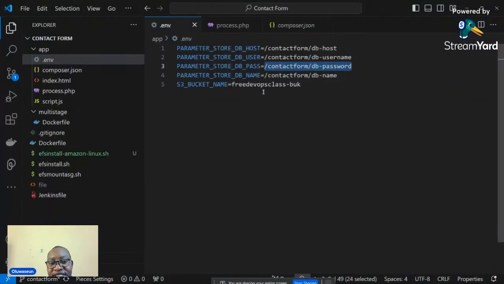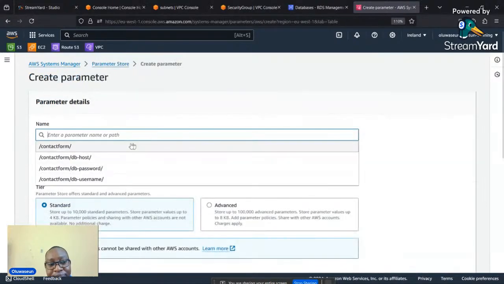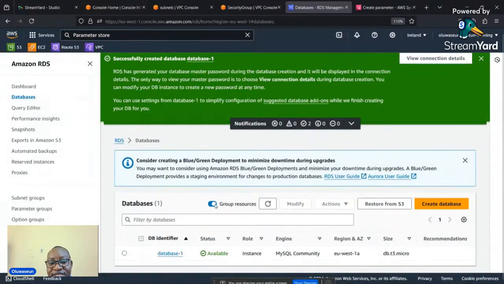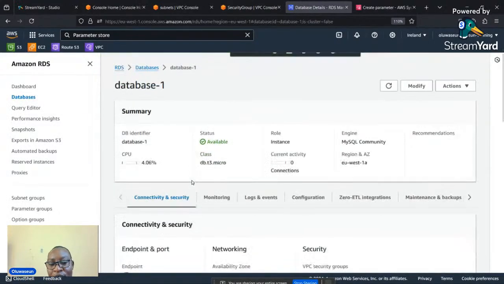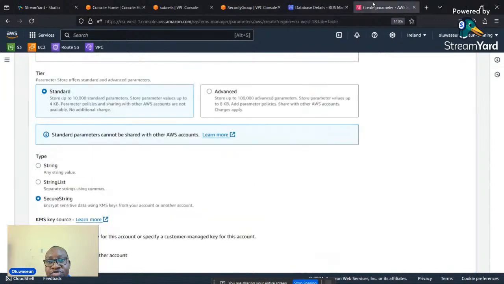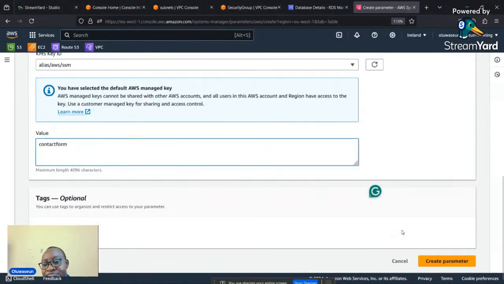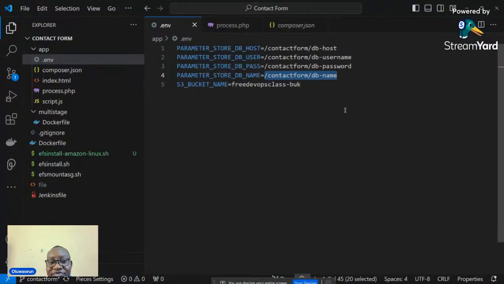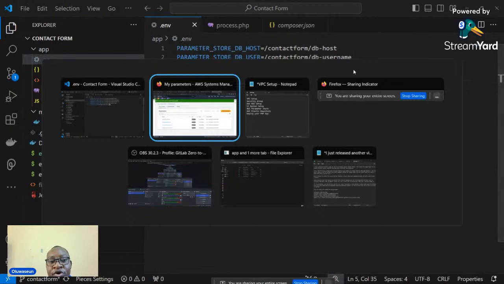Now, the last one we need to create is the database name, the initial database that we created, okay? So put that here, say that it's a secure string. You can get that initial database name by clicking on your database from here, then going to configuration, and right here, you can see your database name. So you can copy this name, contact form, that's the database name. Copy that, go to parameter, put the value here, and then create your parameter. So we have all these 4 parameters created, the DB host, the DB name, the DB password, and the DB username, and we are referencing that exactly in the environment variable that our application is going to be referencing. So that has been done.